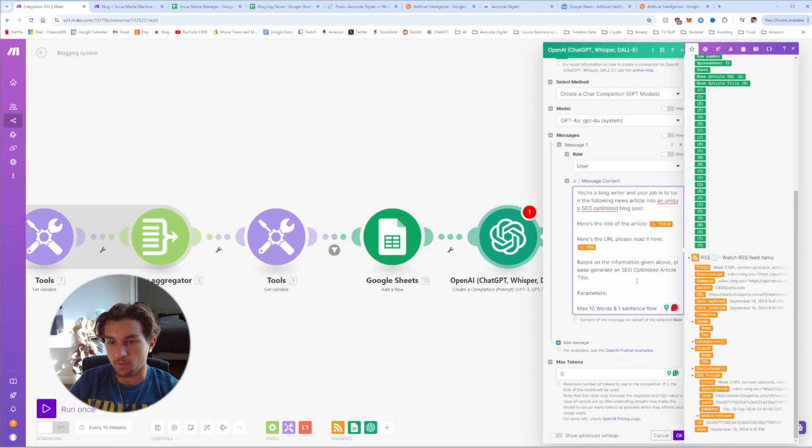Based on the information given above, please generate an SEO optimized news article title with 10 words max and sentence flow.